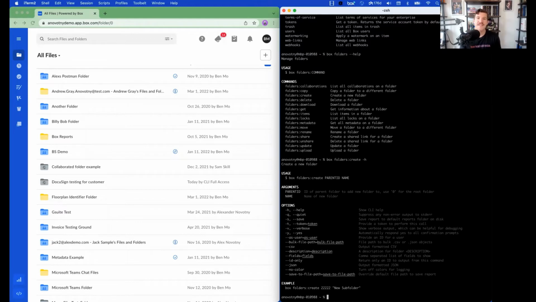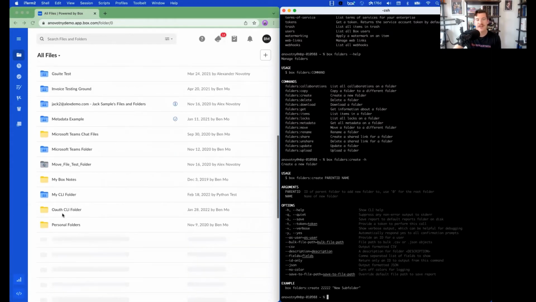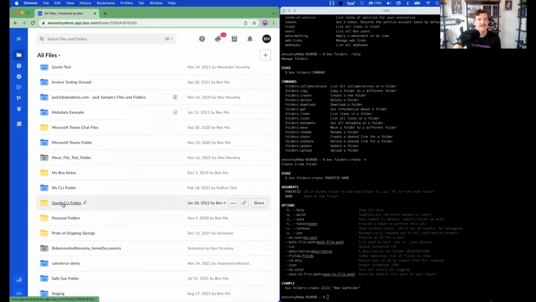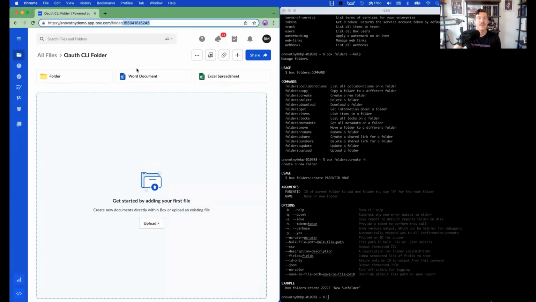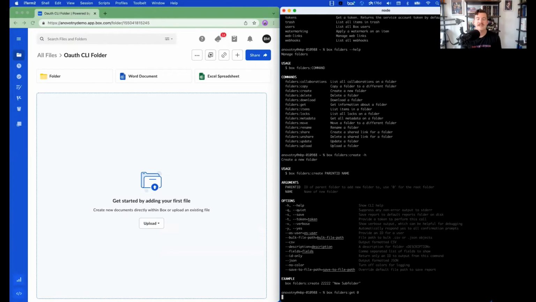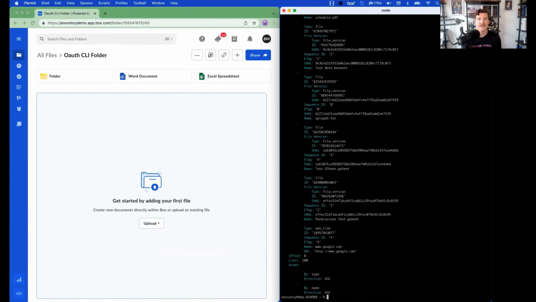There are two ways to find out the parent ID. One, you can go to Box and scroll to a folder that you'd like to create another folder in, select it, and you'll see the folder ID within the URL bar. You can also use the CLI. I'll type box space folders get space 0, and I will see all of the information for my particular user's root. Within the item collection, I can find the same folder.